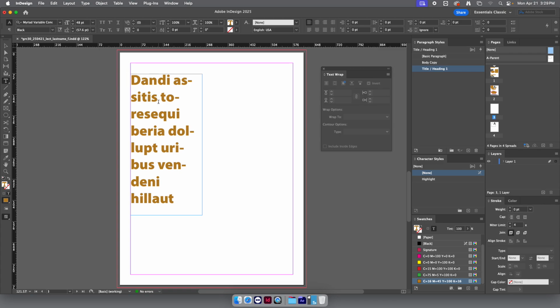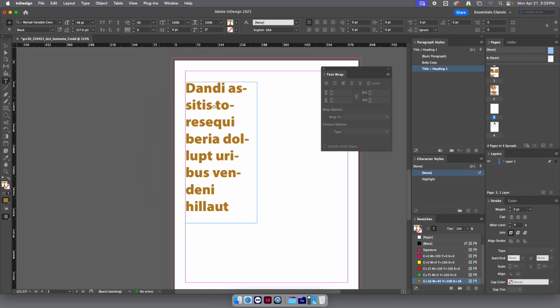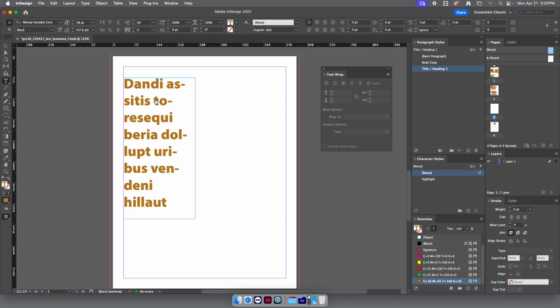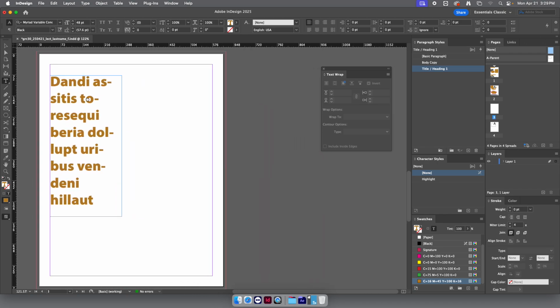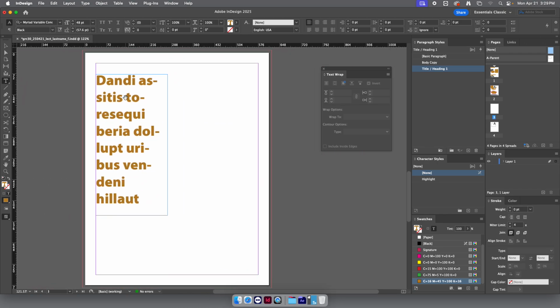One shortcut, if you hold down the Option key while you are clicked into a text area, it changes to a hand. That allows you to move your page. So if you're working on a spread, you need to see that other page. Any tool you're working on, that functionality is available.